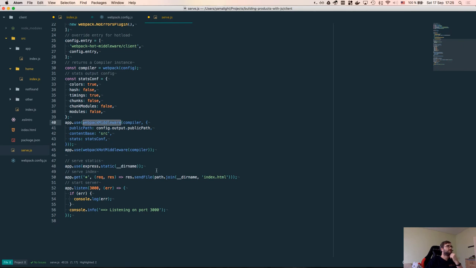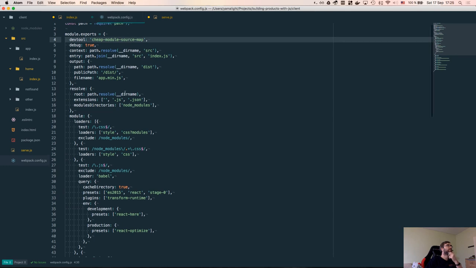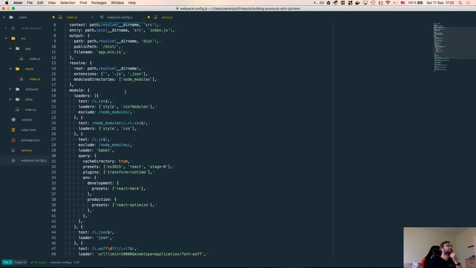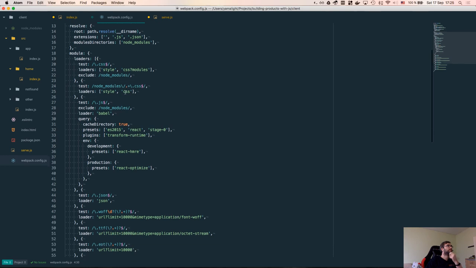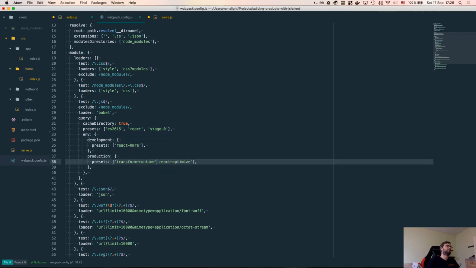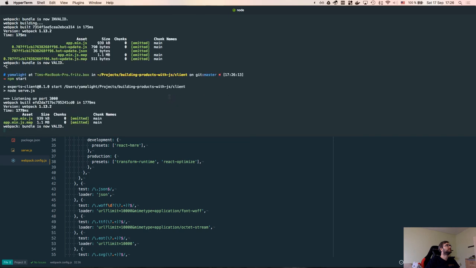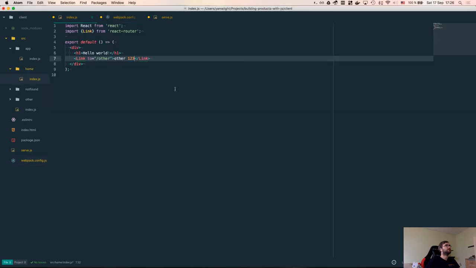We don't have the dist folder anymore, so that's not interfering with anything. What's up with the webpack config model? Babel, yes, React stage zero. Can the stage zero or transform runtime interfere with something? No, transform runtime shouldn't interfere with something, right? But what we can do is take that and move it into production because we don't only care about those optimizations there. If we just remove these things and do that. So, okay, this works.